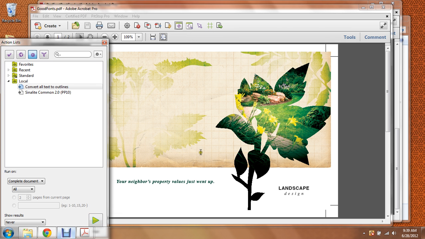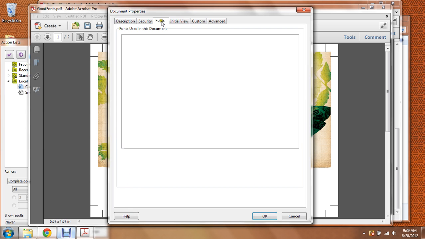We saw this file earlier, it had a whole bunch of fonts in it, and when I run this action, so I've converted all the text to outlines and look at the properties like I did before, the font tab is now completely empty because there's no fonts anymore. They've been outlined. This is a fine file to print as well. So you either need to include or embed all your fonts, or you can outline the fonts. Both those are acceptable. But you cannot have a file that has the font not embedded. That will be rejected.